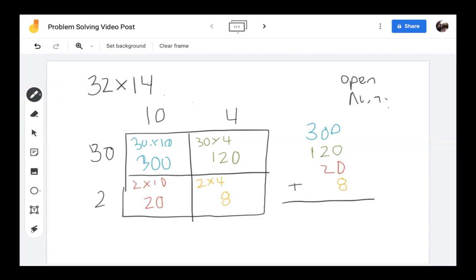So lining those all together, we're now going to add them so we can find the final product. In the ones place we have 8. In the tens place we have 4. And then finally in the hundreds place we have 4. So our final answer is 448. And if we were to write this out as our final problem, we would find that 32 times 14 equals 448.